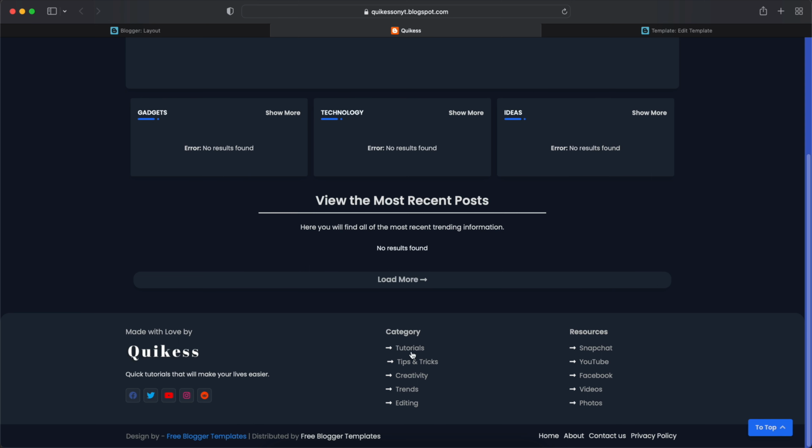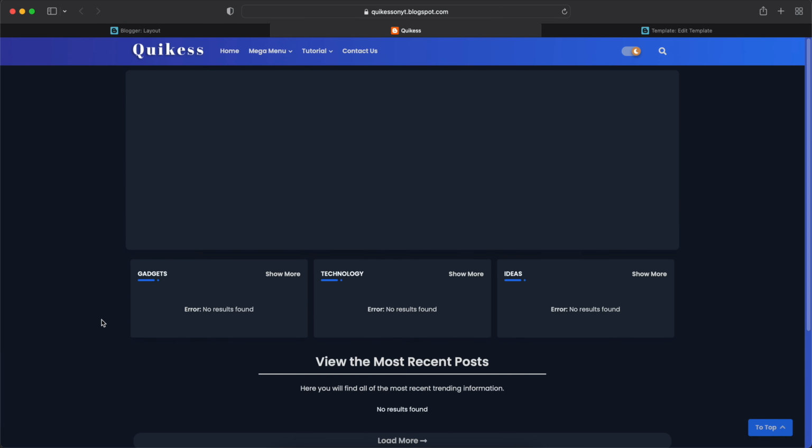In the next part, we're gonna create posts and add URLs to buttons and whatnot. There will be more customization in the following part.